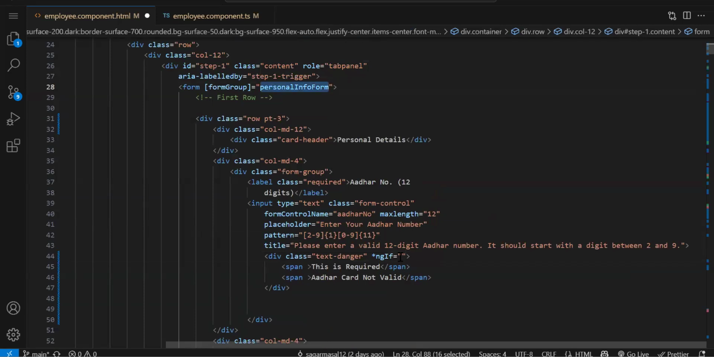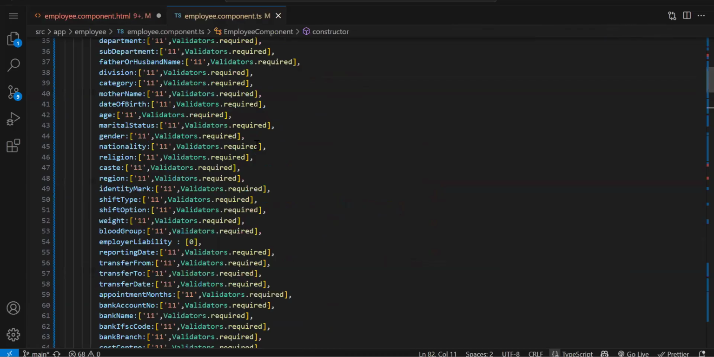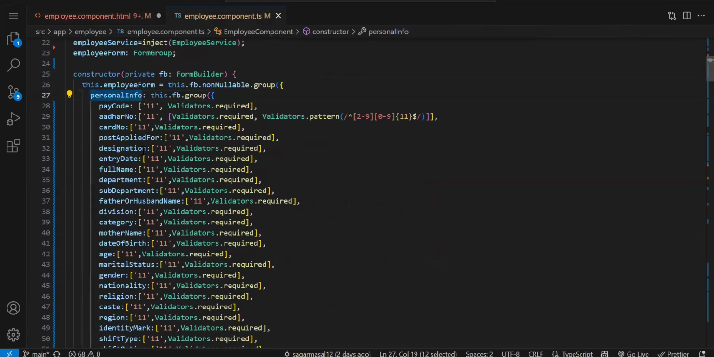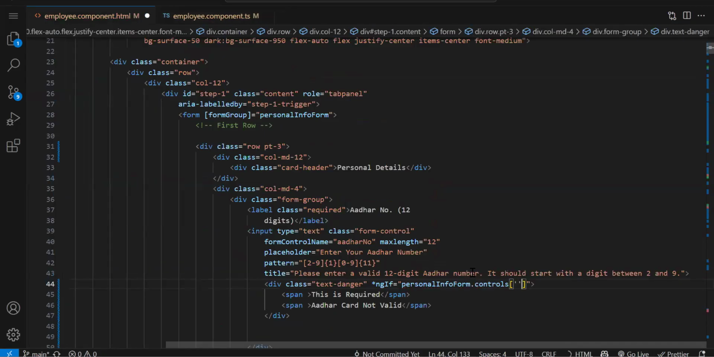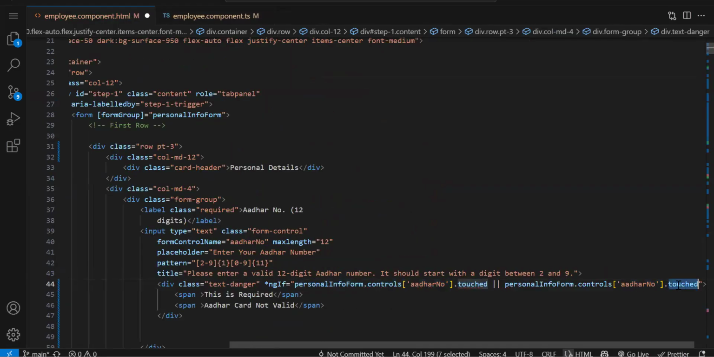So our form, personal info form only we have it now. So personalInfoForm.controls['our control name'], and the touched property we add, first and dirty also, right? So this if statement will be there, considering you already know these things.